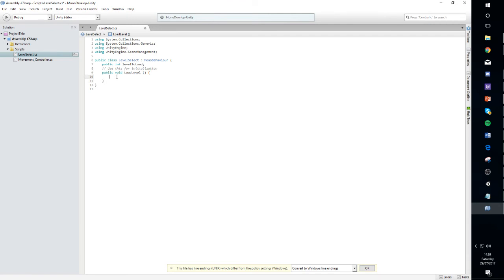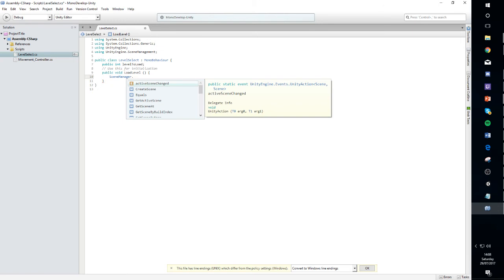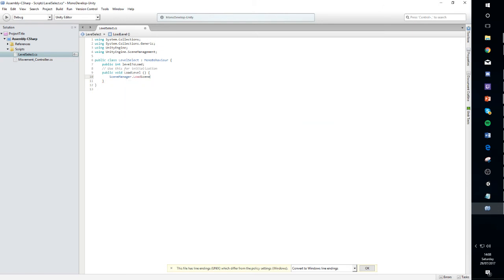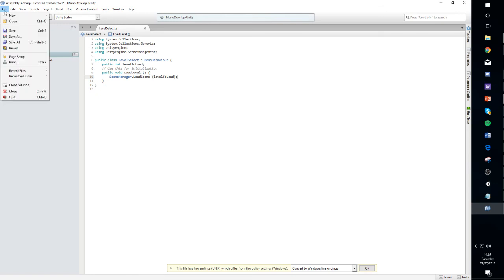And the single line of code we're going to write is scene manager dot load scene, and then in brackets, this is where it's expecting us to tell Unity which scene we're loading. So instead of actually putting a scene name in there, we're going to reference our level to load from above. So what this will do is load from this build index essentially. So we can save that.